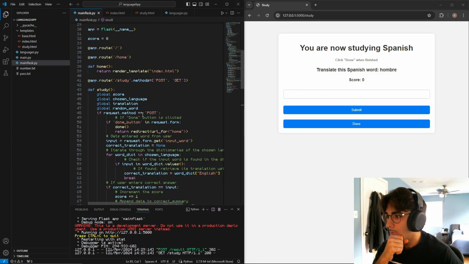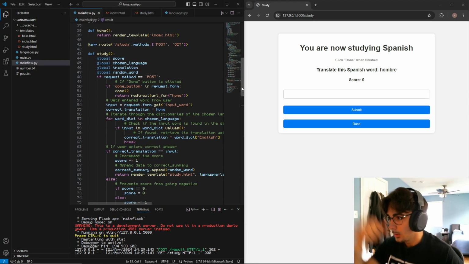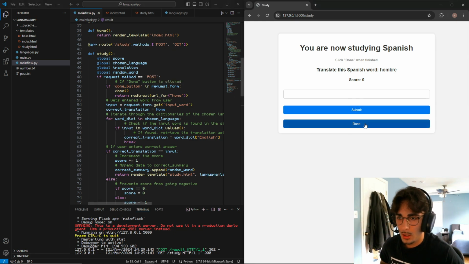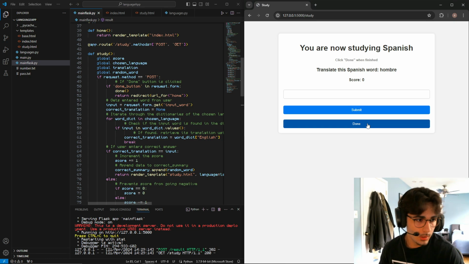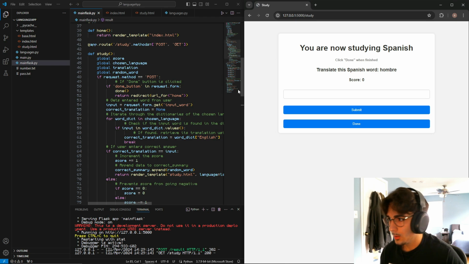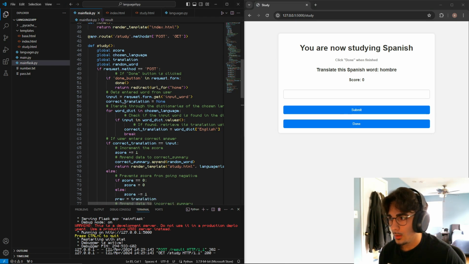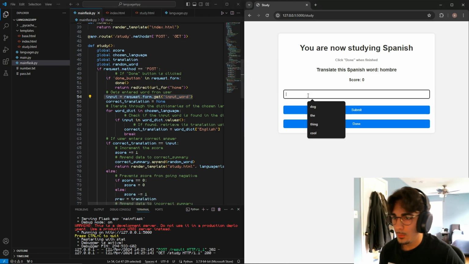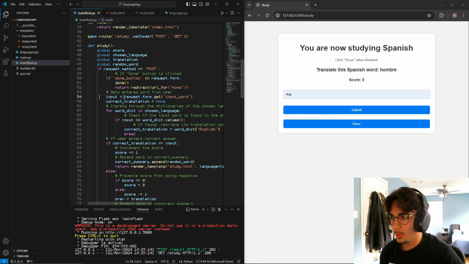All right, let's see. All right, so first it checks if the user clicks the done button, because if the user clicks the done button, then it redirects you to the main page, and that indicates that the user's finished studying. All right, and then it takes the input from right here. So let's say if the input was dog, that means the input would equal dog, okay?